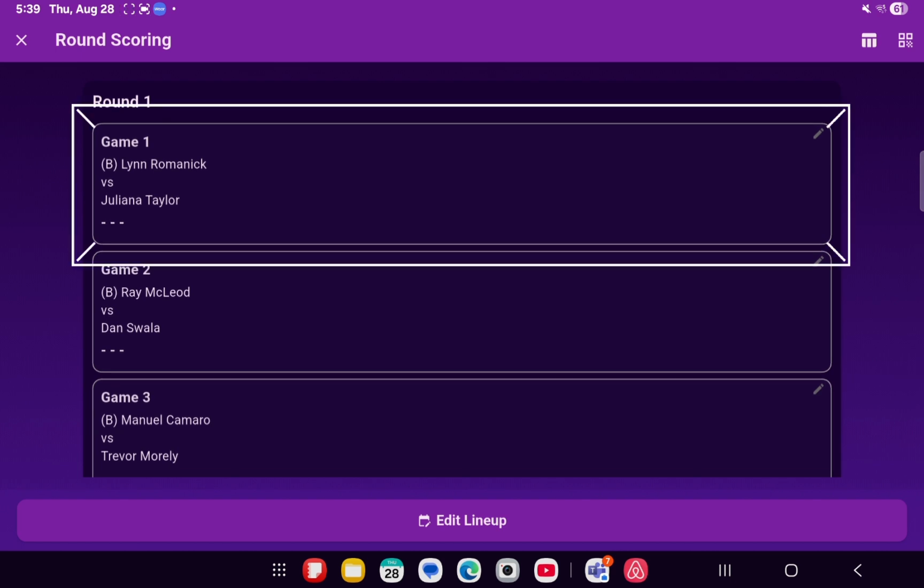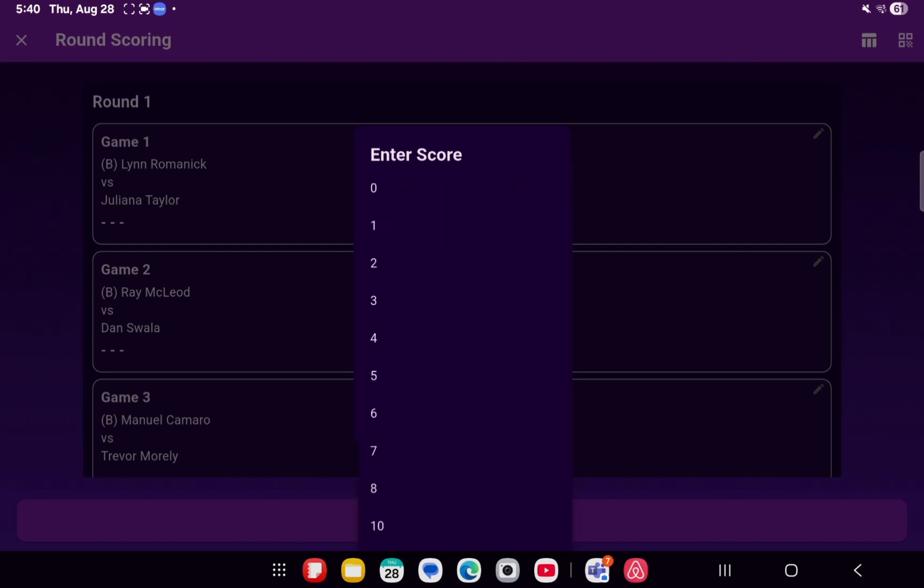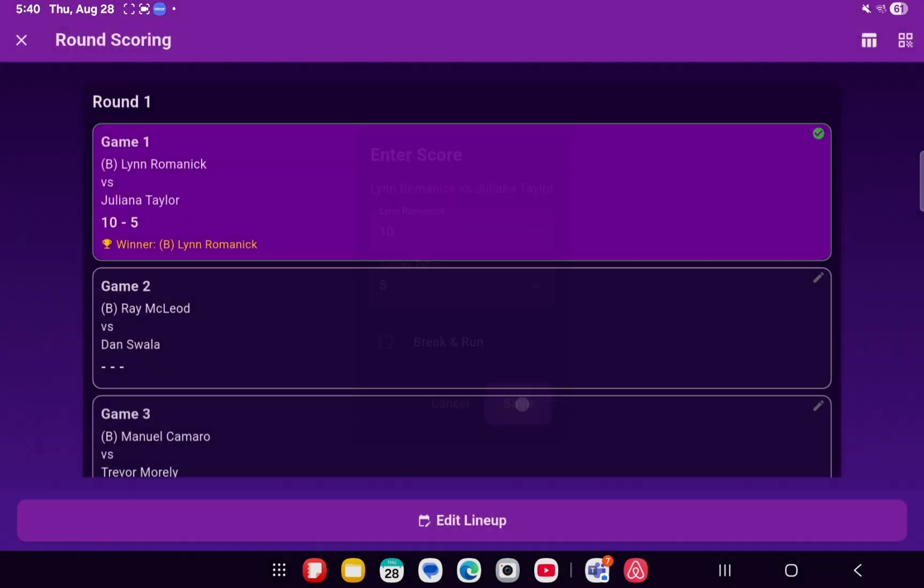So let's score a couple of rounds. If we click any game, so game one, round one, Lynn versus Juliana. Click the name, 10, click the name, 5, and hit save. It highlights purple. Depending on what theme you've picked, it'll be a different color, but it will highlight and outline in green to make it obvious.